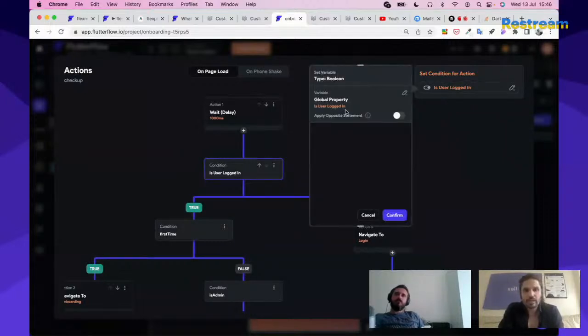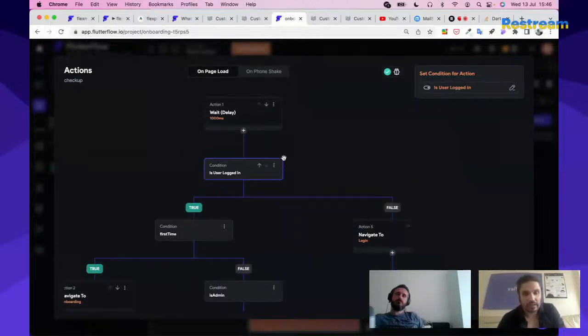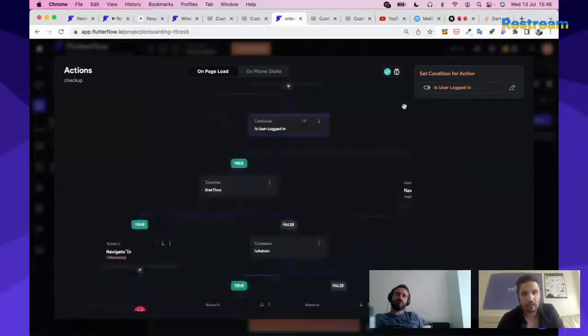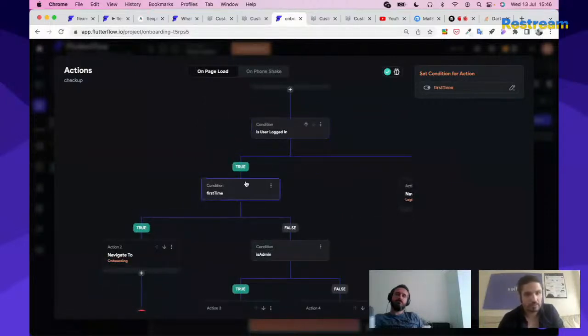So essentially, is the user logged in? This is a global property that's now been added to FlutterFlow, which is really nice. It previously did not exist. If they are not logged in, it's going to take them to the login screen. If they are logged in, it's going to do some checks.